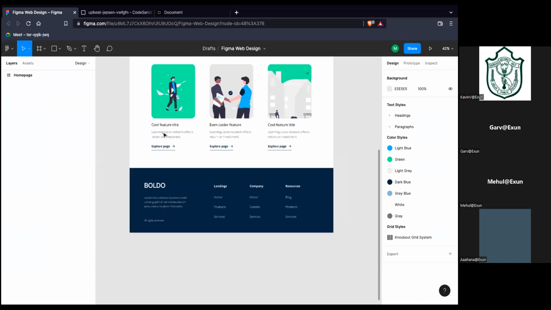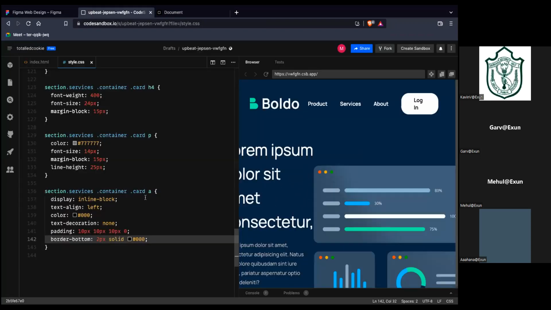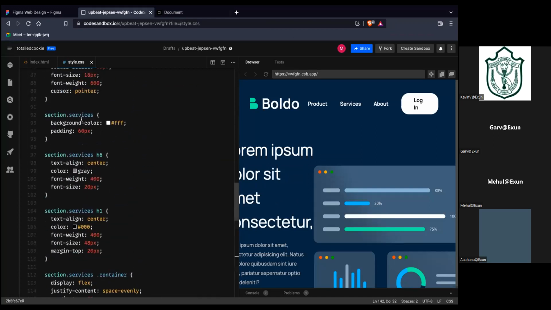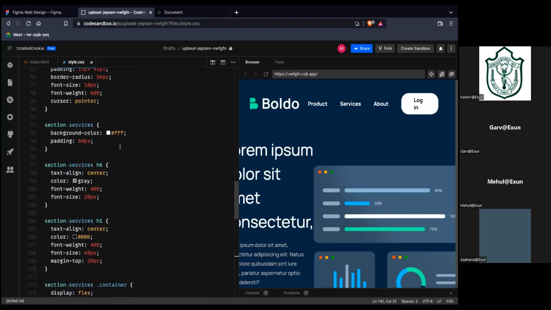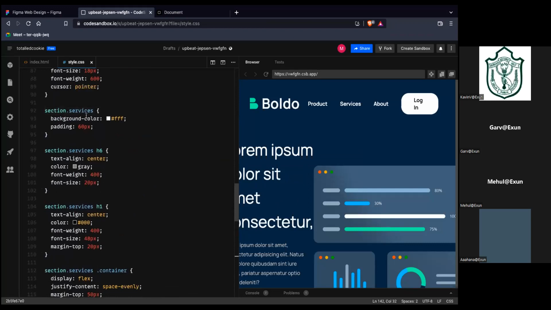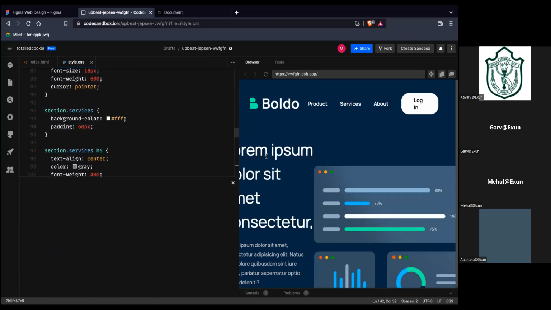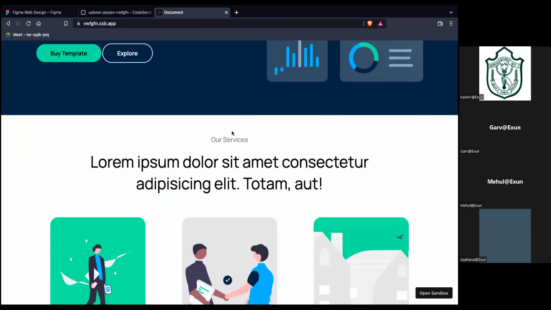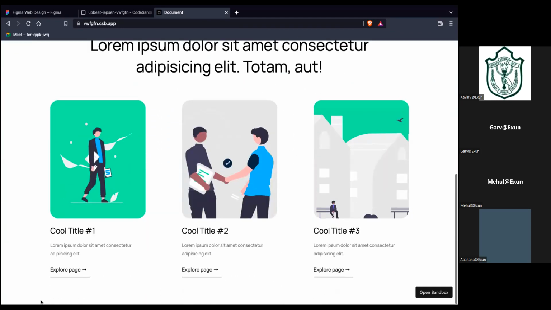So we shall now move on to the footer section. So I will again first write the... Okay, so basically I shall explain the CSS for the services section. So basically I said that I have a section whose background color should be white and the padding from all sides, from the top, bottom, left and right, should be 60 pixels. So if you see here, we have a padding, basically the distance of the text from the actual container, 60 pixels.